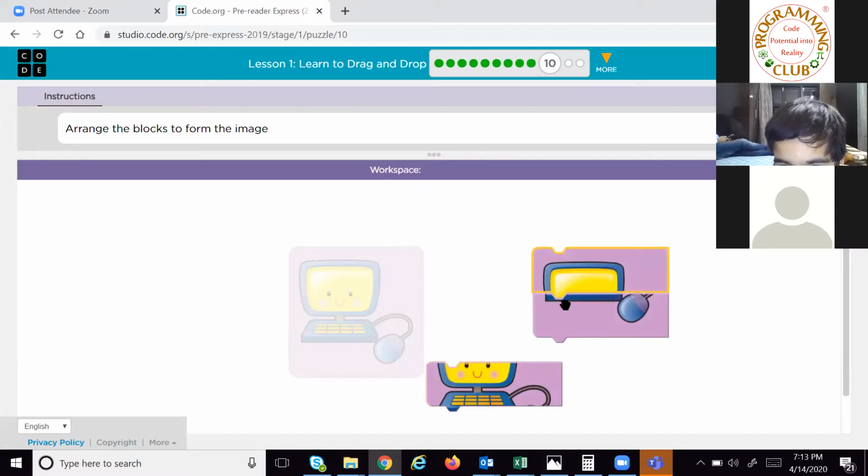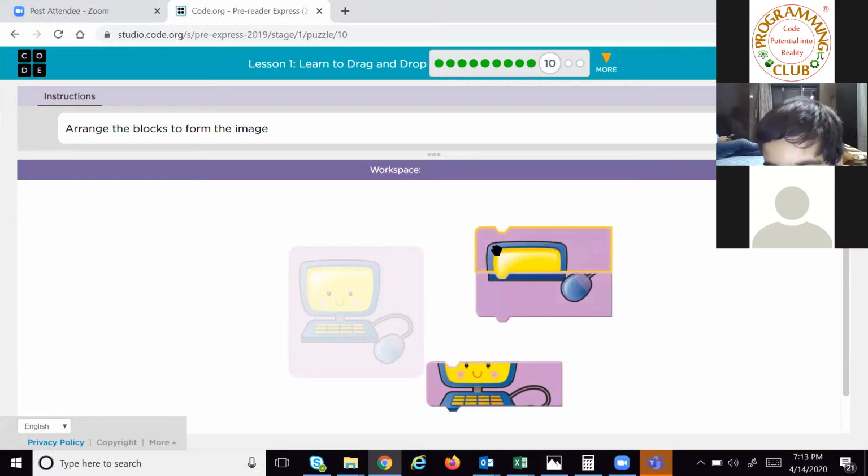Just check where the mouse will go, where the screen will go, where the smiley face of that computer will go. This will go here. And the mouse will go down. Very good. So let's separate the first two boxes which are up.